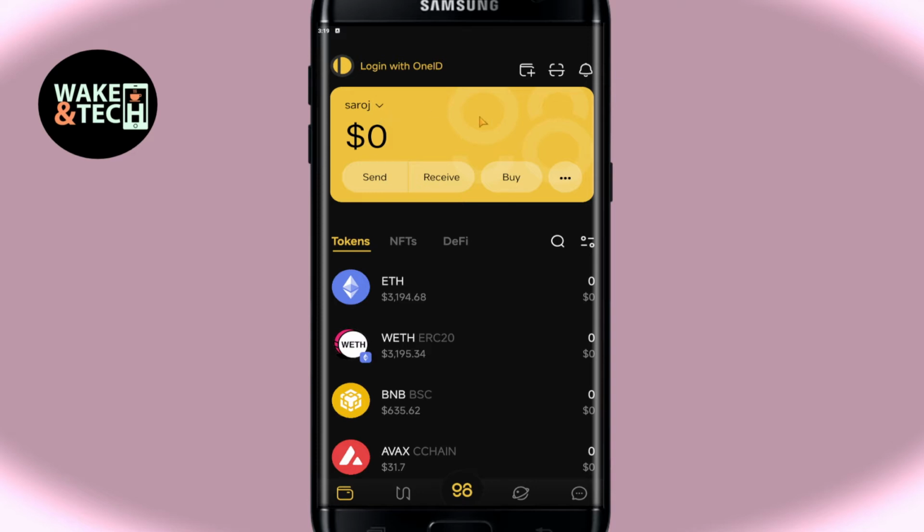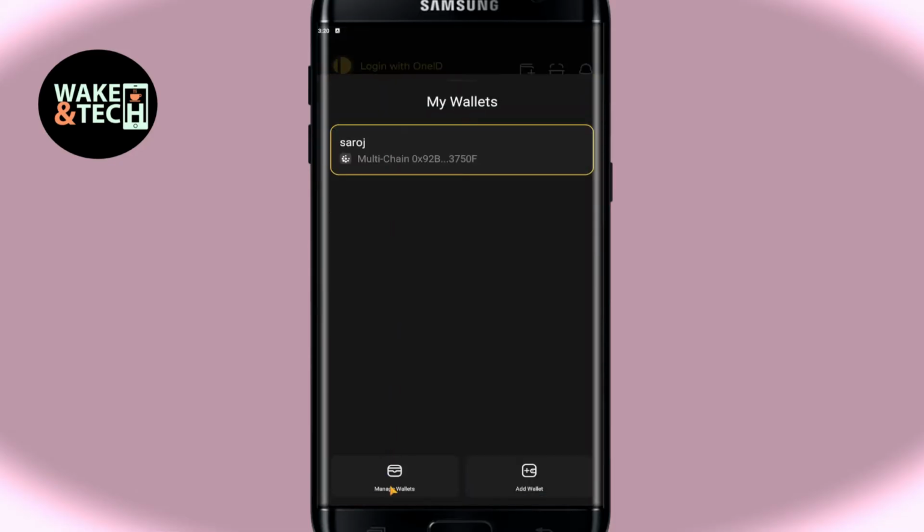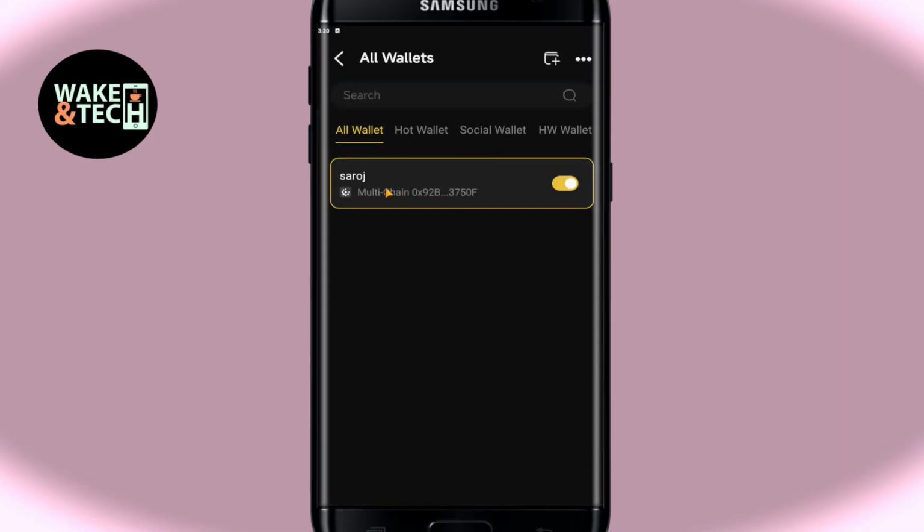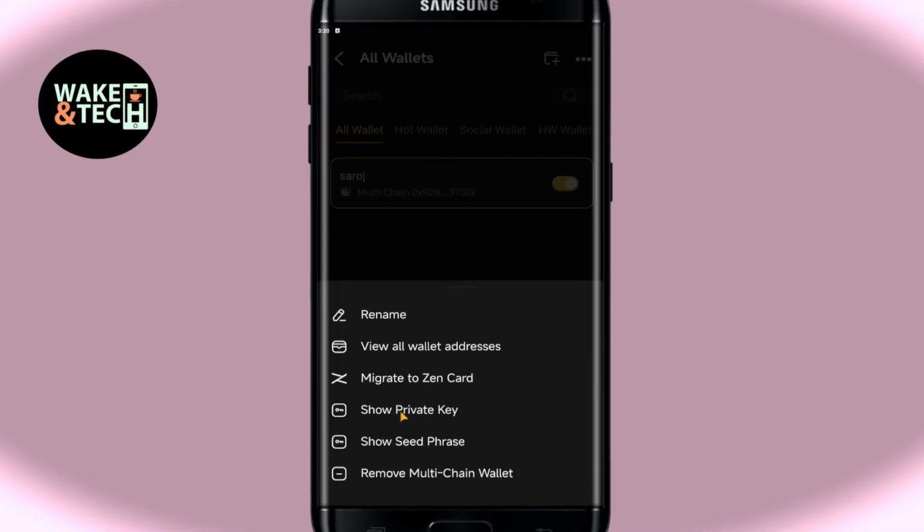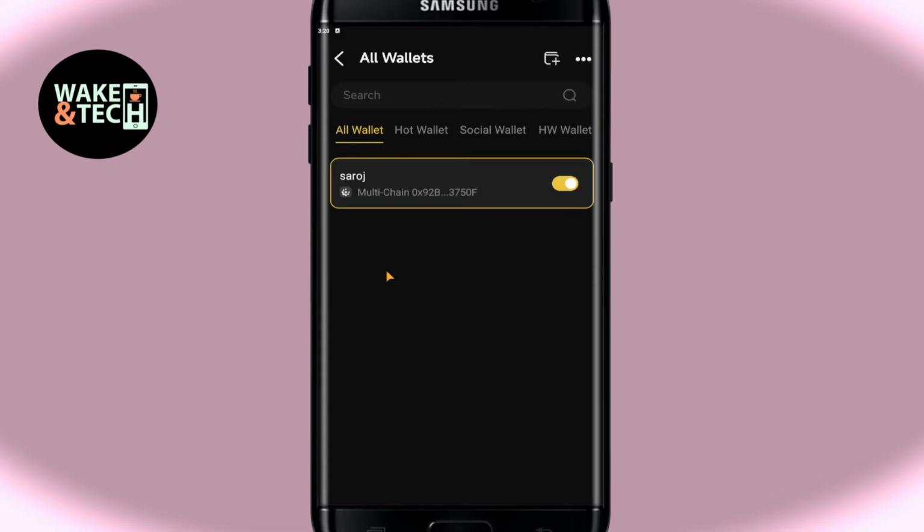So in order to make sure that you can access your account later, first of all, retrieve your seed key. Go ahead and tap on your wallet name and then tap on Manage Wallets. From here, just tap on your wallets and you can tap on the Show Private Key as well as the Show Seed Phrase option in order to reveal your seed phrase, which is the only way for you to re-access your account later on. Make sure you safely store your seed key and your passphrase for all of your wallets.